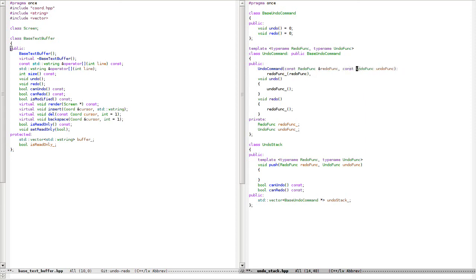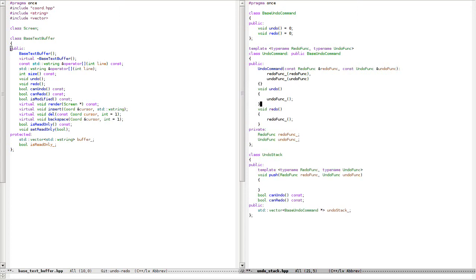I can make it. So this is the undo command, and it's a template, so it will automatically generate the class which can do undo and redo. And I can make it a reference, so I will avoid copying every time. Here it is copying because it's not a reference, so we should be good. And here I'm just going to undo stack, generate, and I think this will work as well.